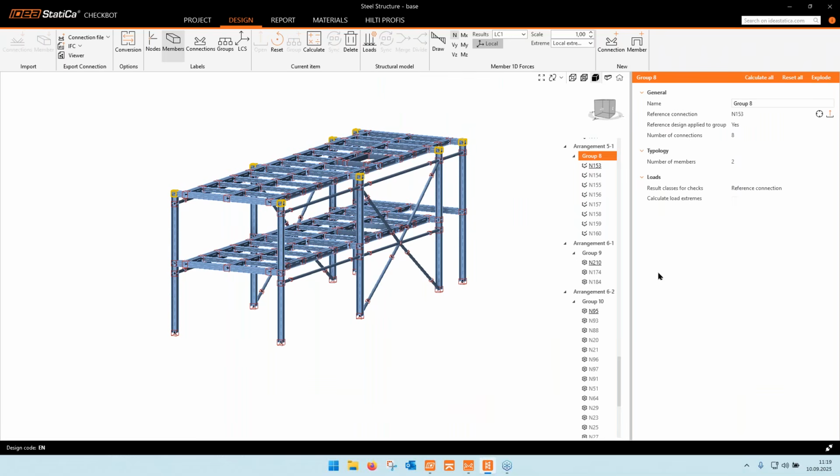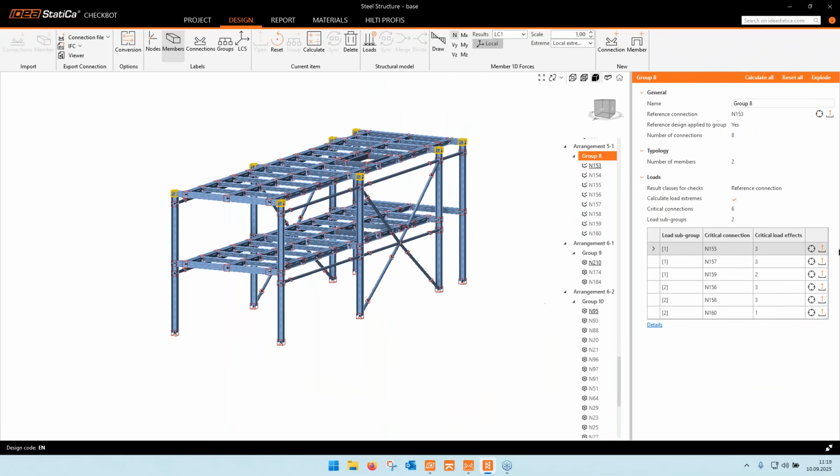I will just click on this checkbox, and you can see out of 60 load combinations, the software tells me that for node 155, 3 of them are critical. For 157, also 3. So you see a high reduction of the number of load combinations that shall be calculated. And what I recommend is you can use this option to quickly, efficiently design and analyze your connection.